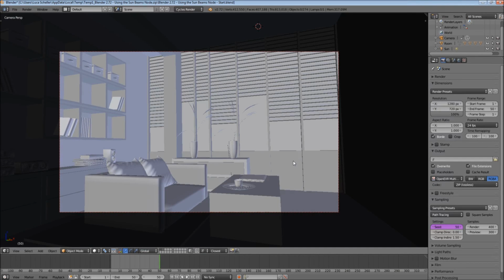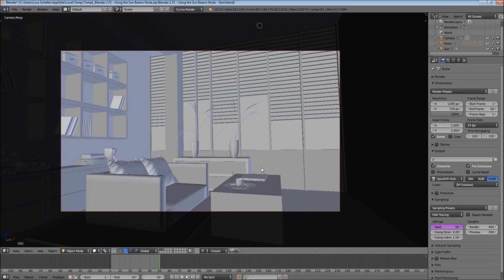What's happening, guys? My name is Luca Scheller, aka Cube Digital, and welcome to another CG tutorial. Today I will show you guys how to use the new Sunbeams node in Blender 2.72 with an animated object or a moving camera. So let's get started.